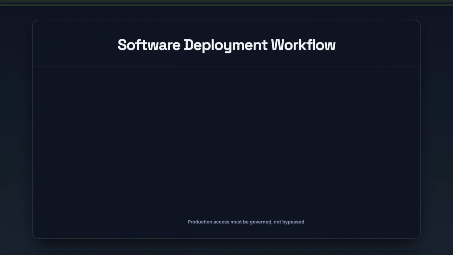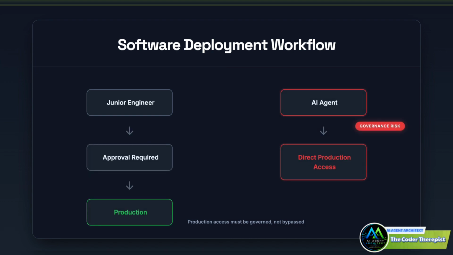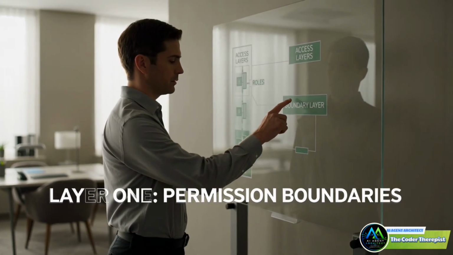Imagine a junior engineer making a critical mistake every 100 commands. Would you give them production access? Of course not. Yet that's exactly what many companies are doing with AI agents. The first layer is permission boundaries. This single layer would have prevented most AI agent disasters you've heard about.